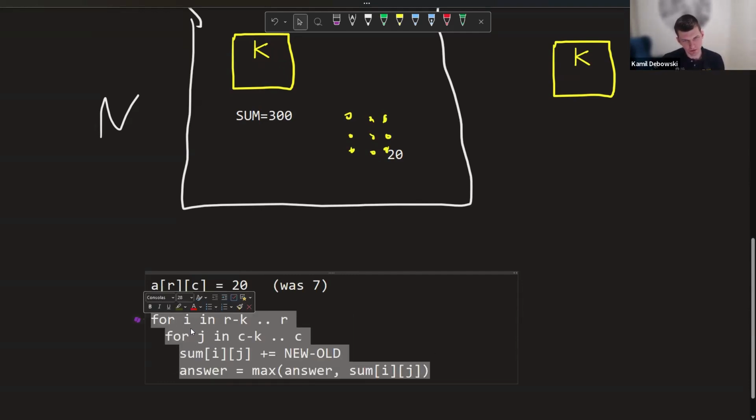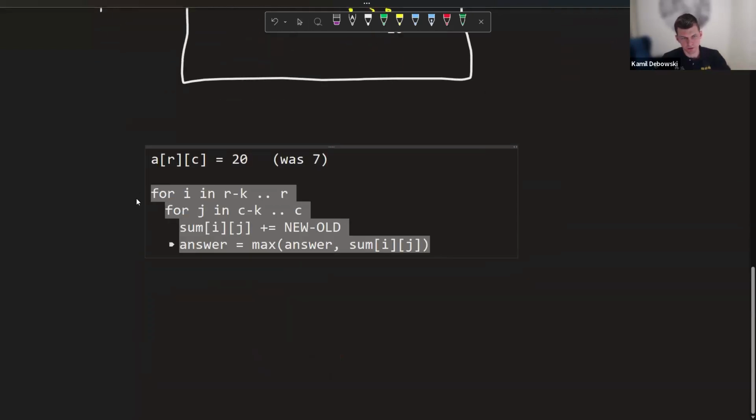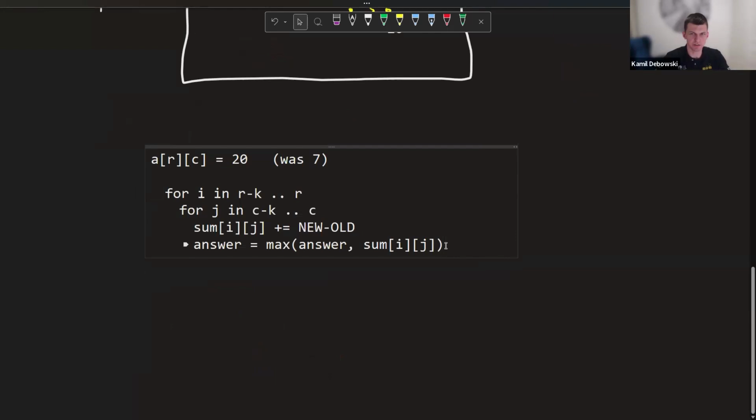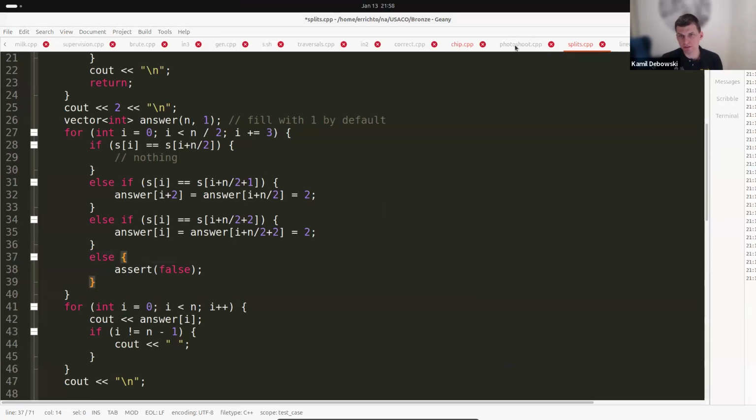This is what you need to do when you have an update. And after that, the variable answer, one global variable, contains the new answer. Possibly it got updated. So you do this for a query, and just after that, you output the answer. The only tricky thing here is maybe to make sure that in those for loops, you're not moving out of bounds. I will very briefly show you my code, but I don't think it's worth discussing.